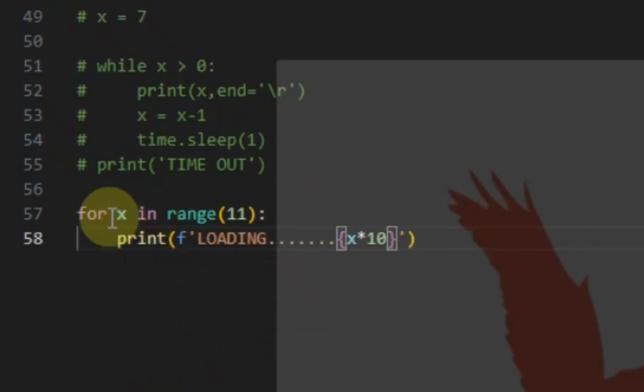x times 10, initially x is going to be 0. So the first one is going to be 0 times 10, which is 0. The second one is going to be 1 times 10, which is 10. 2 times 10 is going to be 20, 3 times 10 is going to be 30. So this is just how it's going to go.